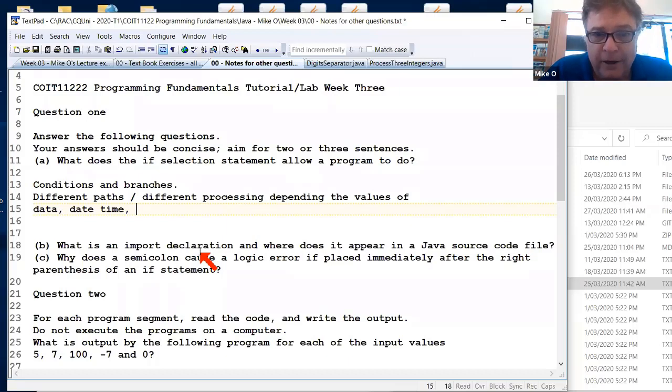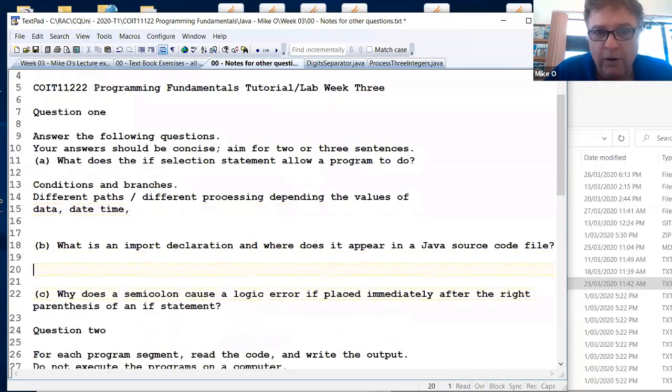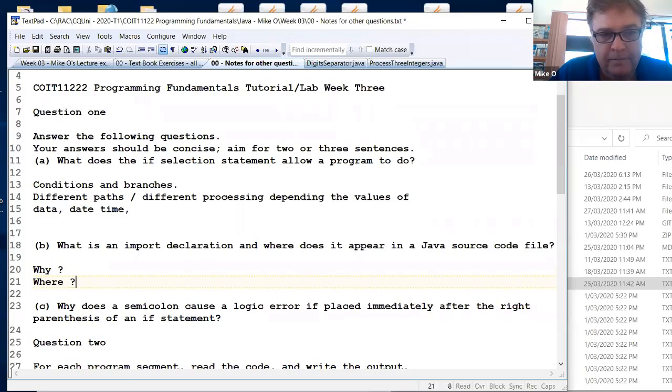What is an import declaration and where does it appear in the top of a Java source file? So what is an import? Why have one? And where does it appear? So why have one? And where?